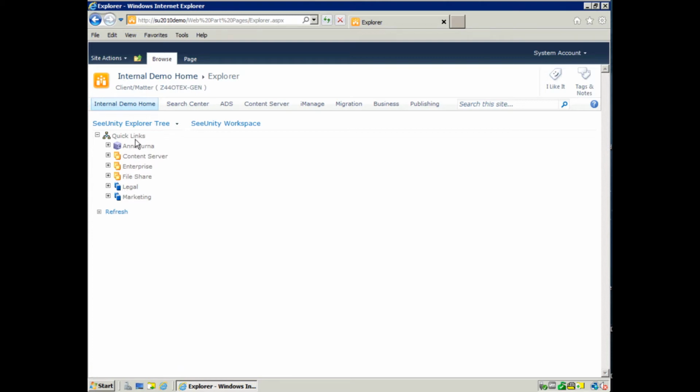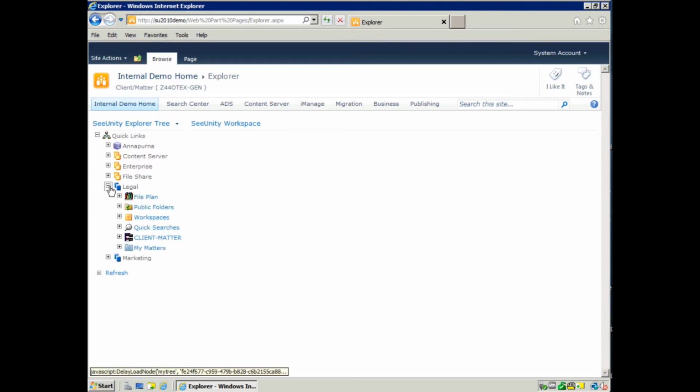Right here in the Explorer web part, we have a list of external content repositories that we're connecting to, including a Documentum system, an OpenText content server instance, a file share, and 2 instances of OpenText eDocs. Let's open the OpenText legal library.